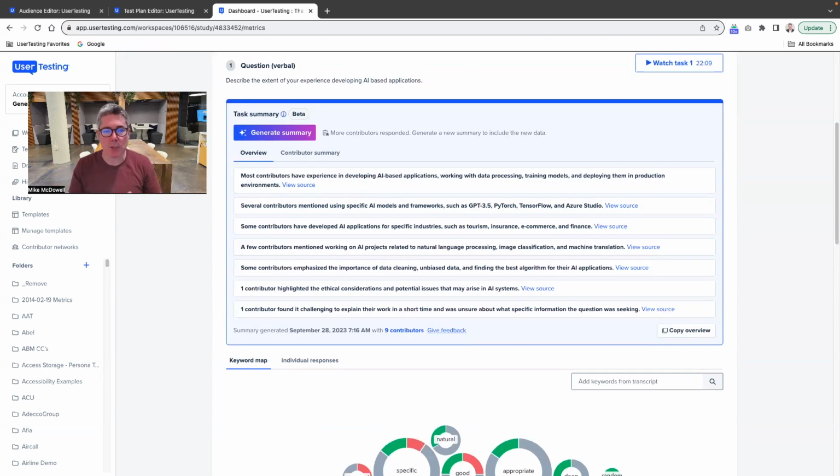So most contributors have experience in developing AI-based applications, working with data processing, training models, and deploying them. Several contributors mentioned using specific AI models and frameworks, such as GPT 3.5, specific information that is being summarized from the transcripts, from what people have said during the study. This new summary is a dream come true because it quickly summarizes all of the information that was given in these verbal questions so that I can look at a glance and go, okay, some of the contributors have developed AI applications for specific industries, such as tourism, insurance, e-commerce, and finance. Yes, that's exactly what I want. I know that these people are here.